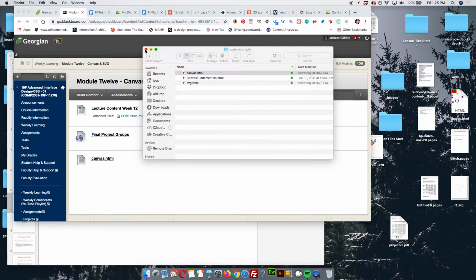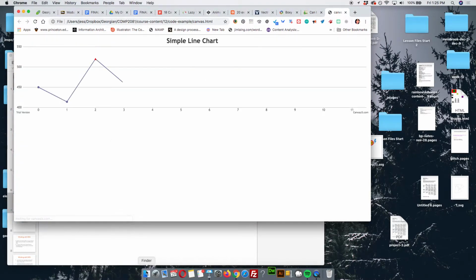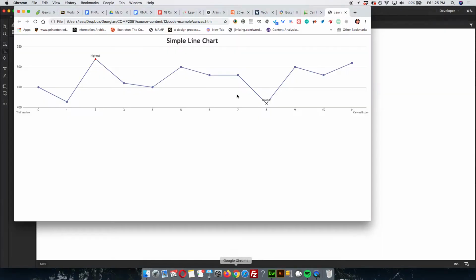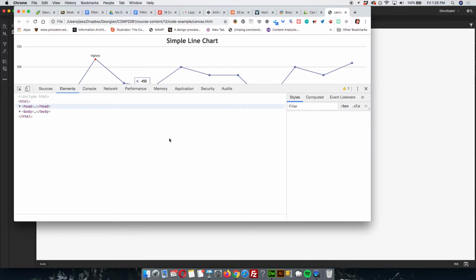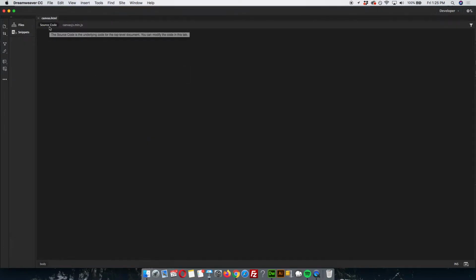So if you open it up in your browser as well as your code editor, we can take a look at it on the screen as well as the code behind it. We're creating a simple line chart here using Canvas. I guess you could even just inspect it instead of opening it up in your code editor, but it might be easier to read using your code editor.